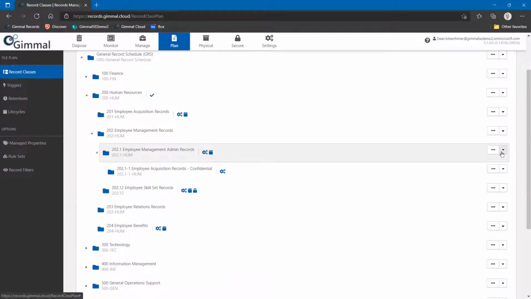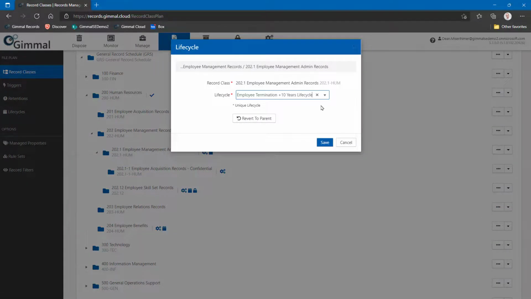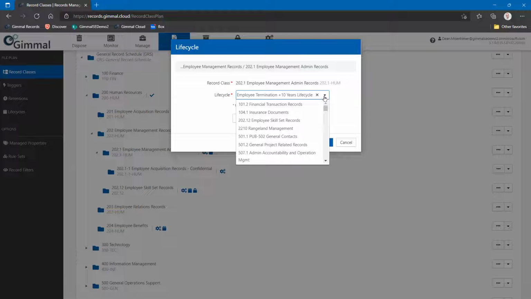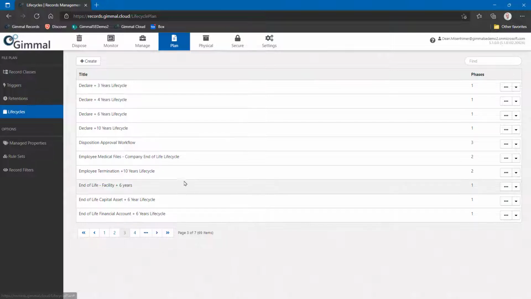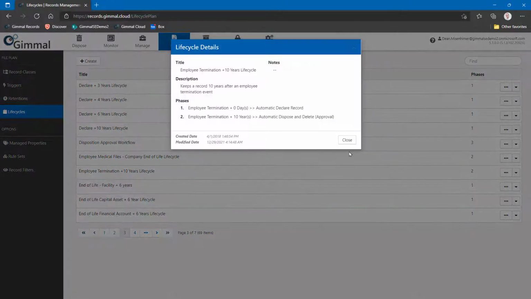Once I have records classified, I want them to inherit a retention lifecycle. So I can click on the pull down, I can view all of my available lifecycles. These can be created and stored in a library, and I just select the lifecycle that I want. Lifecycles are created through the same interface, so I can come in here and look at my employee termination lifecycle, and you'll see that it has two distinct phases to it. This is an employee termination based lifecycle.